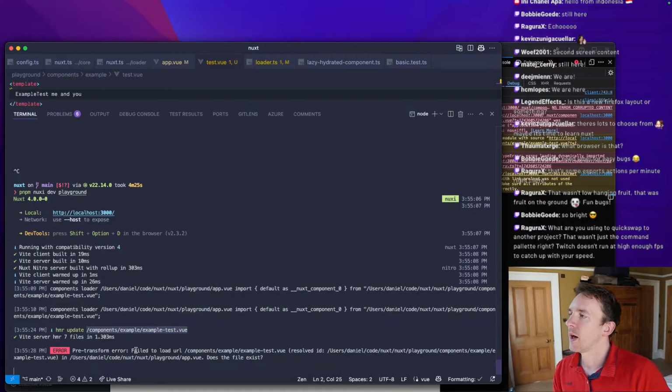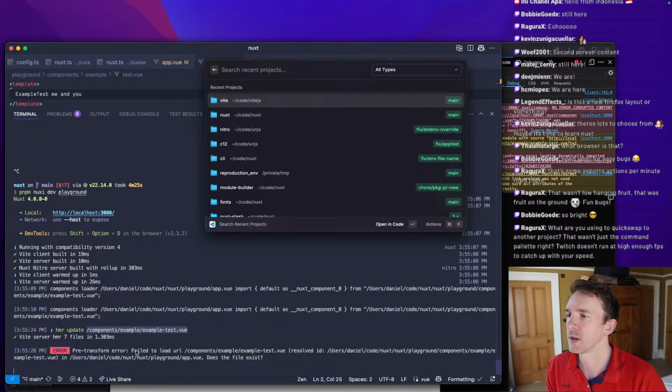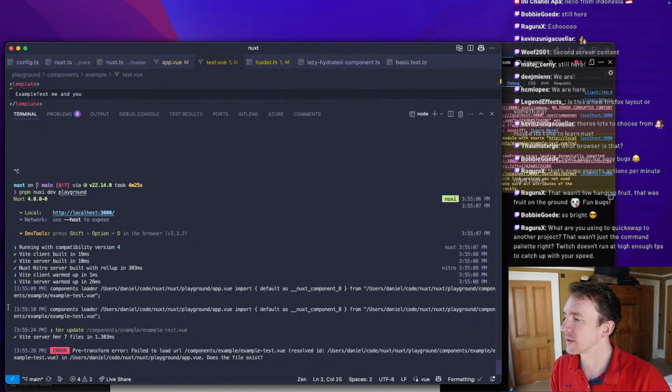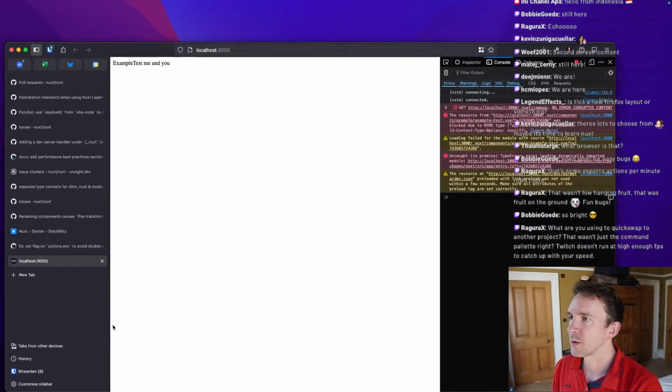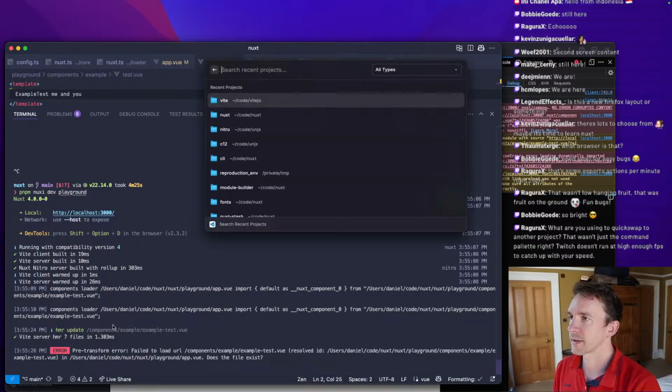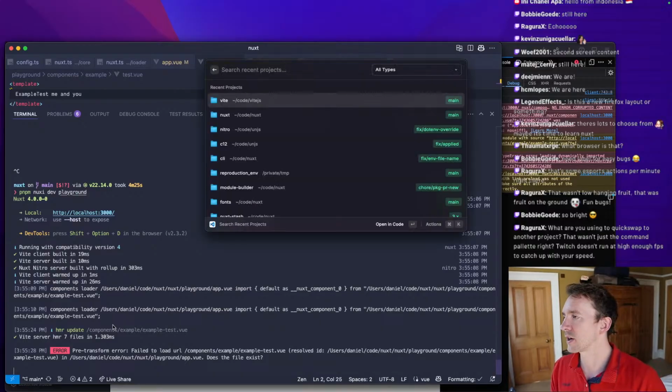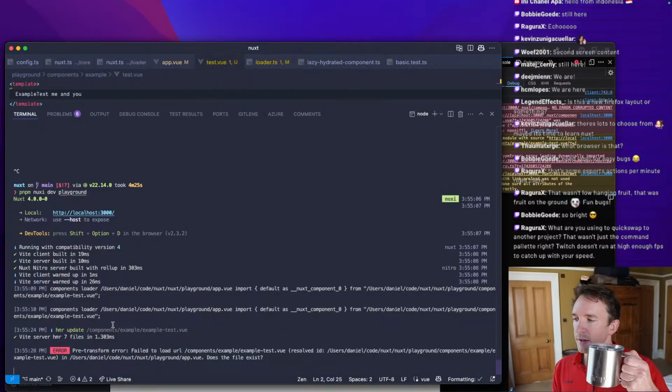Oh, Rogara, how do I quick swap to another project? I have a Raycast extension called VS Code recent projects or something like that. And it shows the most recent projects that I've had open, and it is very, very nice. I have command 6 mapped to VS Code, and then I have command shift F6 mapped to pick a project. So it's nice and convenient.